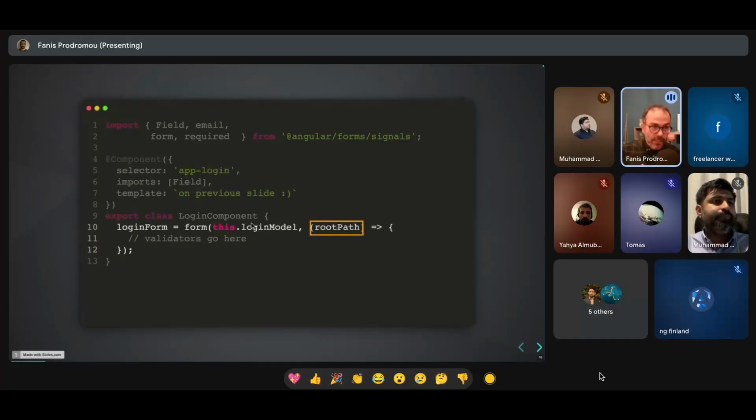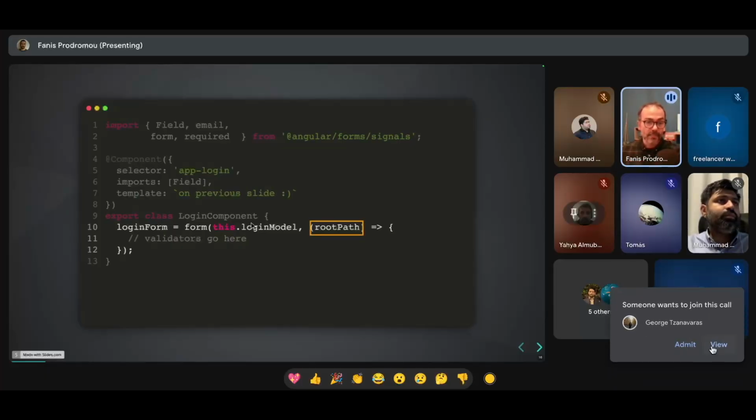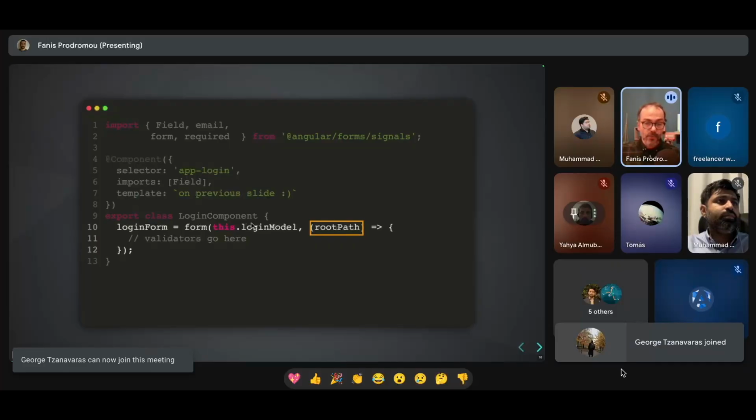But wait a minute, what is this root path? And why is it called path? Well, it represents the location of your form. In this case, we are accessing the root field. That's why I decided to name it root path. So either we have inline or predefined schema validators. Those validators are following a declarative approach.